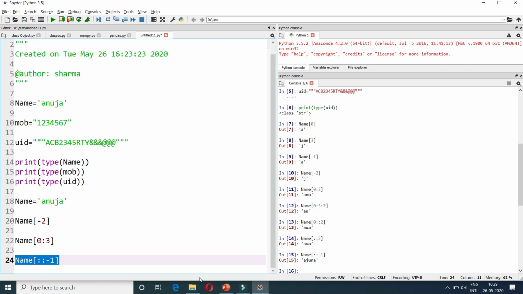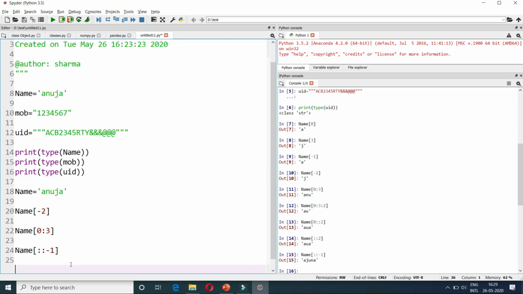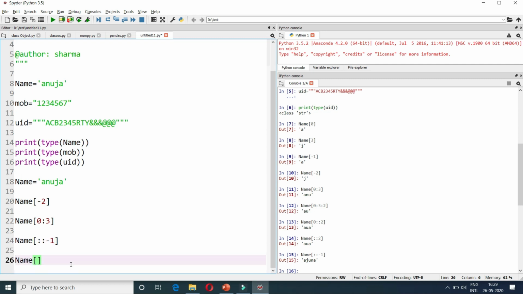It's working fine because it is taking the entire length and then it is going negative hops, -1, -1, -1, right? So I have reversed my name like this. There is another way to reverse my name. Let's just see if I do something like this.